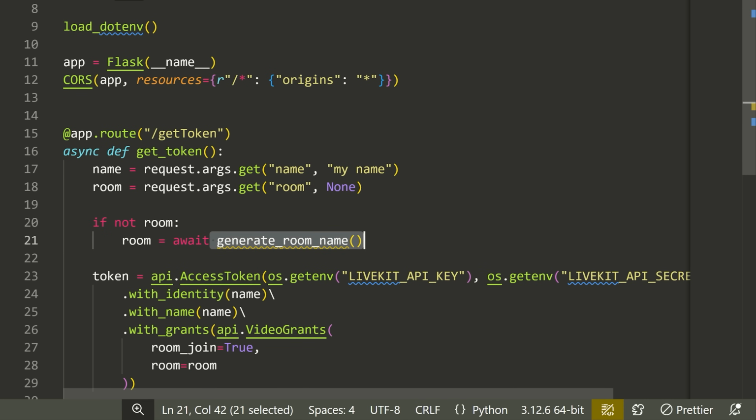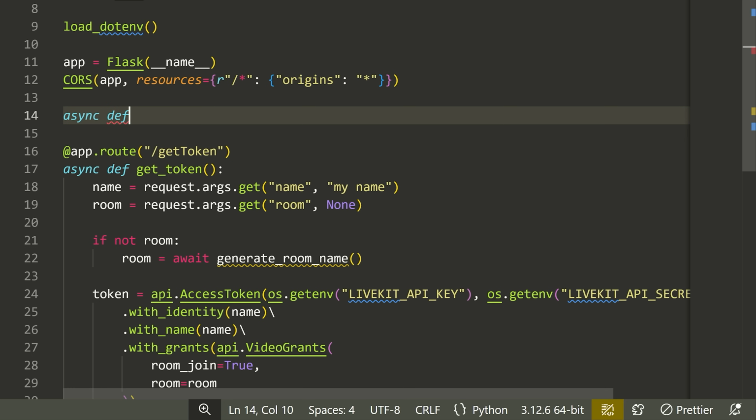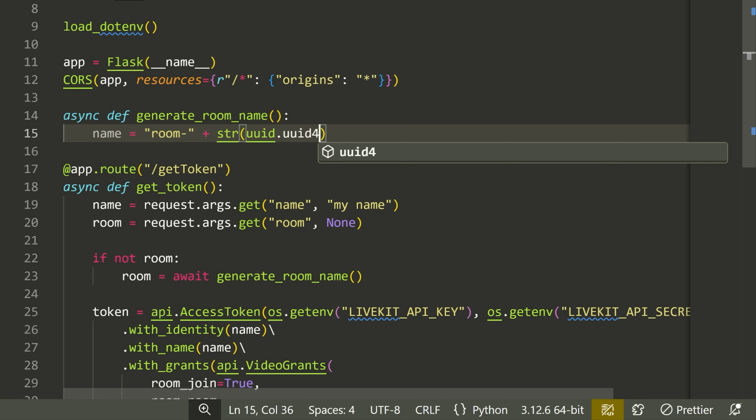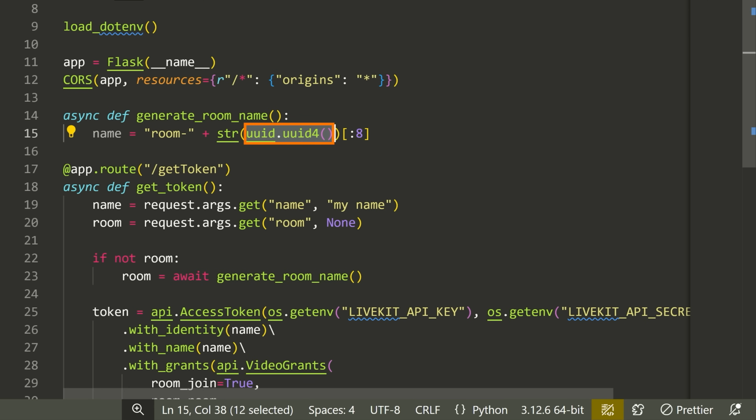All right, so now we just need to write this generate room name function. To do that, we're going to write 2 functions. We're going to say async def generate_room_name. For the name, we're going to say name is equal to "room-" plus the string of uuid.uuid4, and we're just going to grab the first 8 characters of that. This is going to create a unique identifier for us. It's not always guaranteed to be unique if we just grab the first 8 characters, but in our case this is totally fine. So we're just saying room and then some random string associated with it.